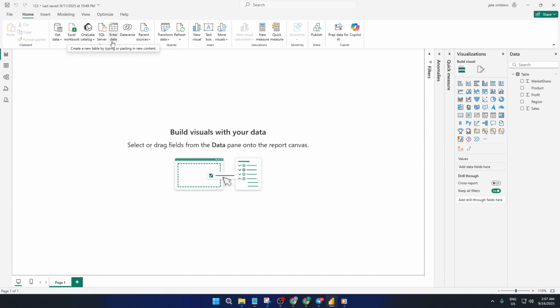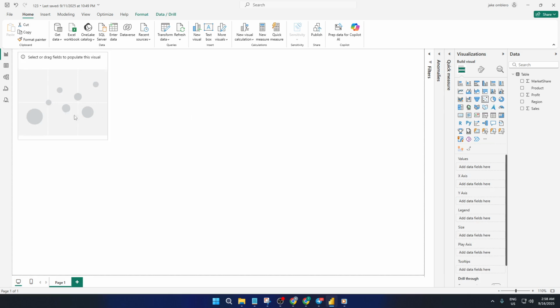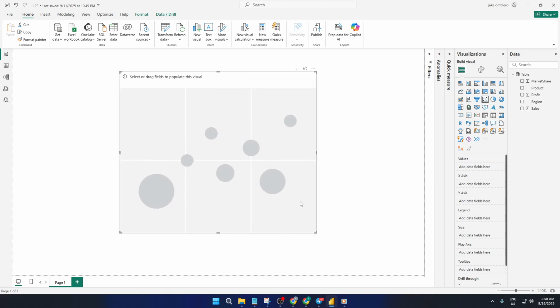Now that the data is loaded, let's add the magic itself, a scatter chart, which is Power BI's version of a bubble diagram. On the right-hand side of your workspace, you'll see the Visualizations pane with a bunch of icons. Look for the little icon that looks like a scatter plot. When you hover, it'll say Scatter Chart. Give it a click, and you'll see a blank chart appear on your canvas. If this is your first time using scatter charts, don't worry. Think of this like setting up a canvas before you start painting. You need a space to work on.